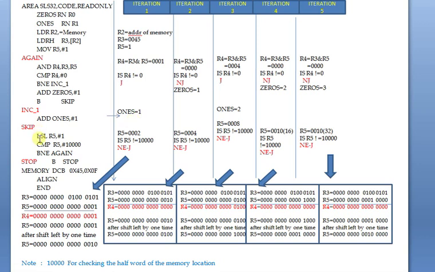What is that? Shift left of R5 by 1 time. How is it shifting? What is the R5 value initially? 1 here. So once it is shifted left by 1 time, what will the value become? 2. So R5 equals 2. Again we are checking whether R5 is equivalent or not equivalent to 1 followed by 4 zeros. Why are we taking this? For checking the half word of the memory location. How many bits will be there in that half word? 16 bits. For checking 16 bits we are taking 1 here.